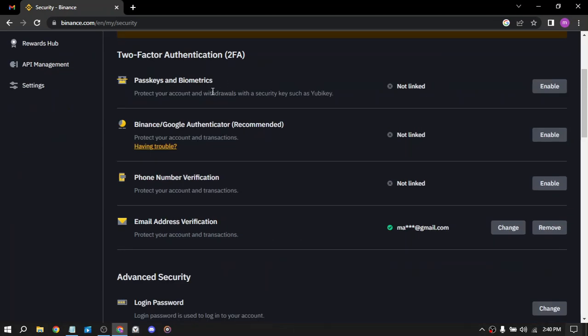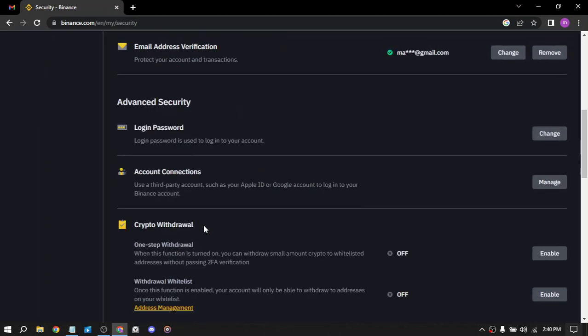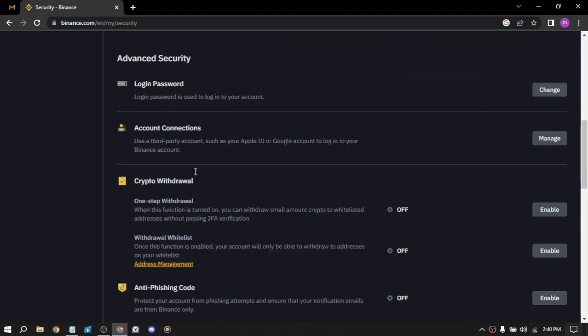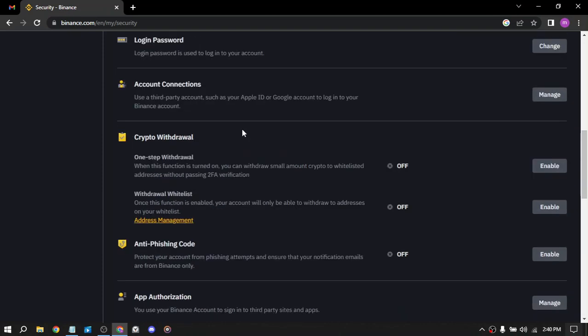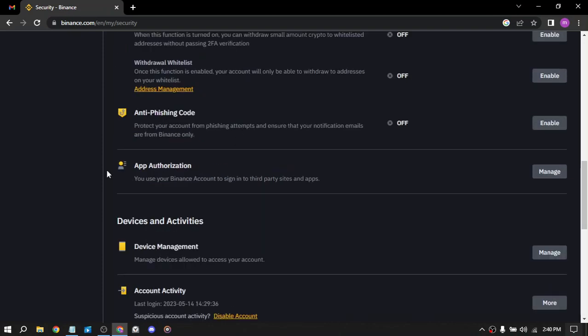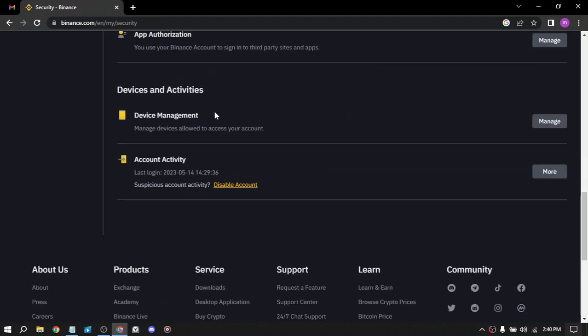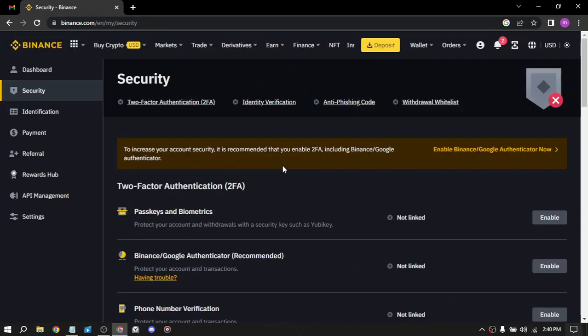Here we have the passkeys and biometric system. Here we have the authenticator, phone number verification, address, email verification, the login password, account connection, crypto withdrawal, anti-phishing code, app authorizations. We have the device management and account activity, and here you can disable or delete your account.